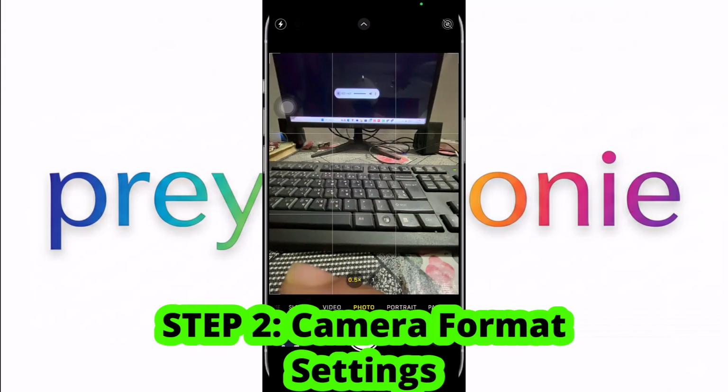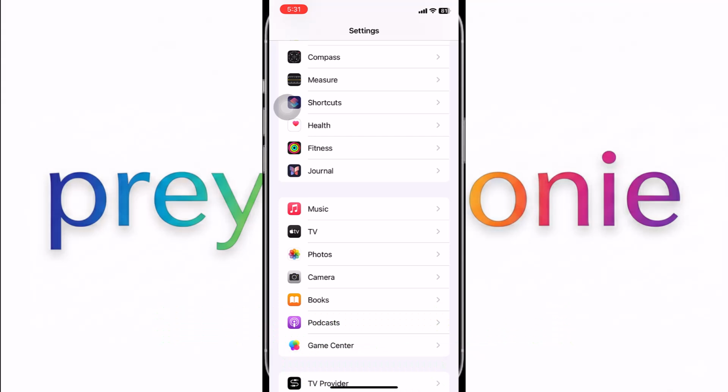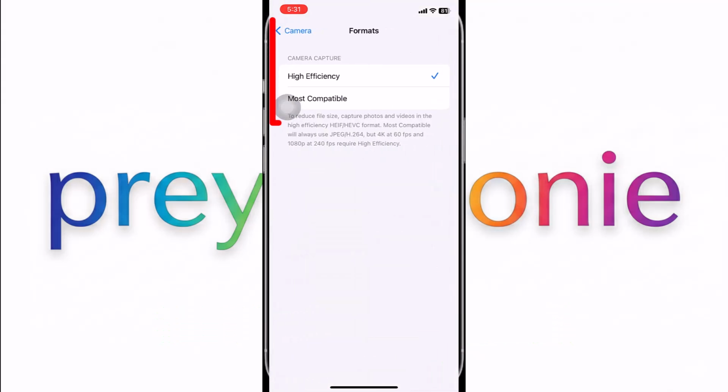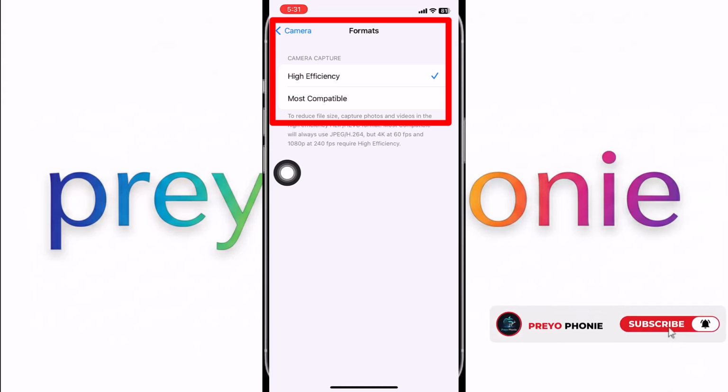Step 2. Camera format settings. Now open Settings. Go to Camera. Then tap on Formats. What to select? Make sure High Efficiency is selected. This format gives you better image quality, smaller file size, more efficient storage. If it's not enabled, turn it on immediately.